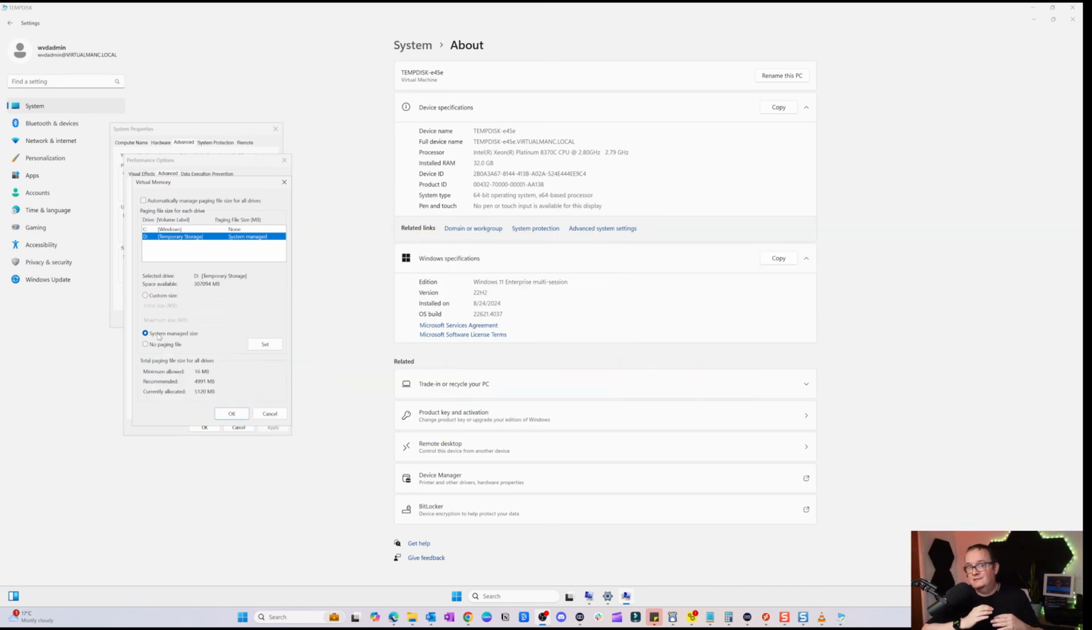Now, I didn't know this, so this is news to me. I presumed on a VM with no temp disk, it would set the page file onto the C drive, but it seems it hasn't. So on the VM with the temp disk, it's automatically used the temp disk as a page file and then configured it to system managed.